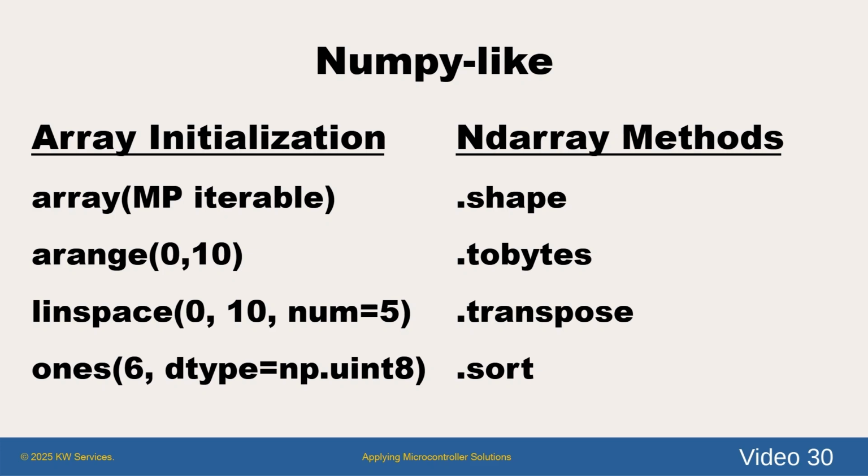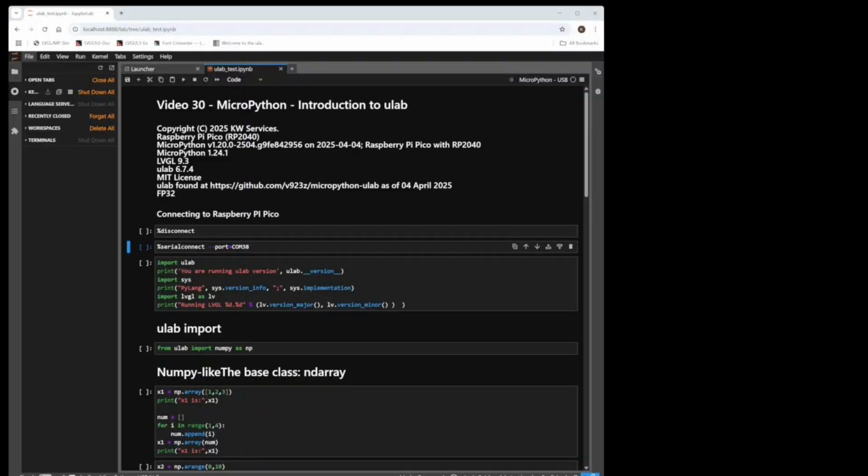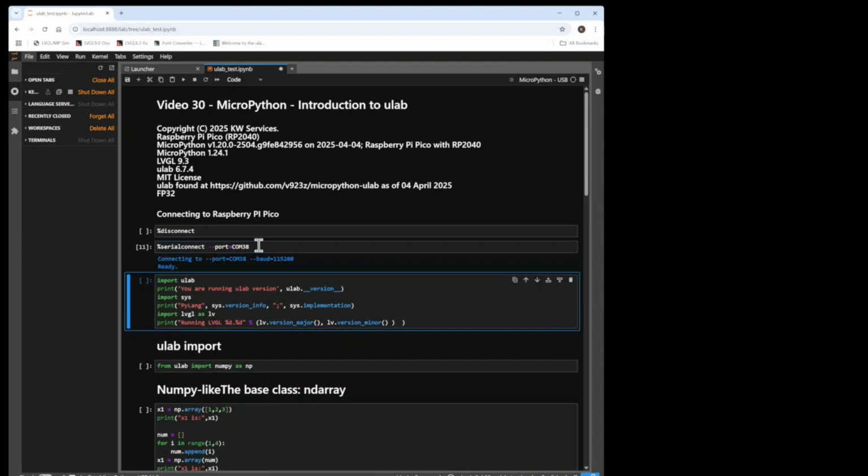I used Anaconda to create a Python environment on my desktop, which serves JupyterLab. I pip installed a MicroPython interface. After opening the notebook, I am ready to connect to my Pico. We can connect to the Pico using the notebook serial connection command. We are now connected to the Pico.